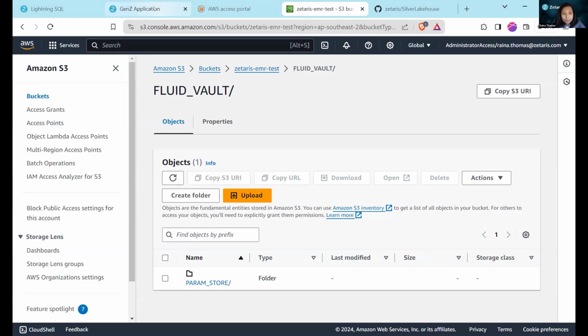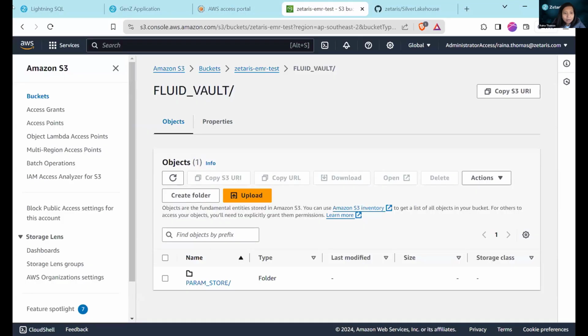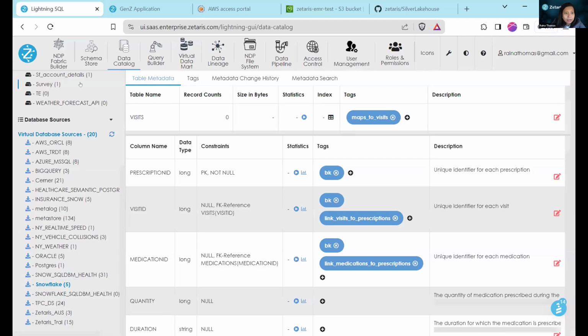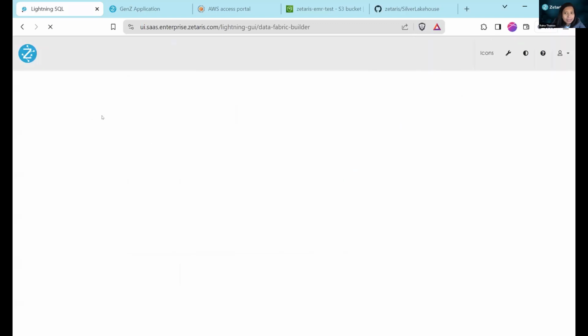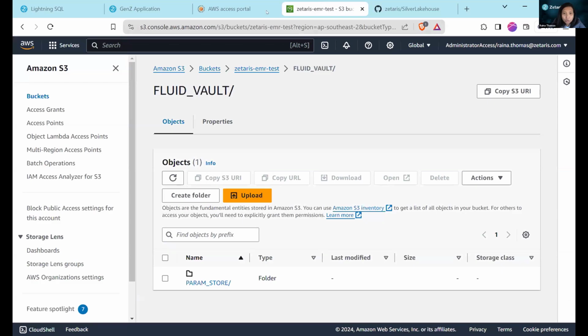Next thing what I'm going to do is I'll just click on the Generate Lakehouse button. So as you can see, the Fluid Vault is empty here. And the same Fluid Vault is being read in Zetaris. So I want to see the data in a proper tabular format. I don't want to read it via AWS, so I'll read it from here. So the Fluid Vault is empty here. It just has something called param_store.